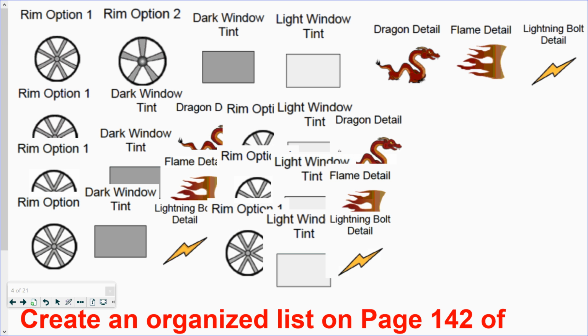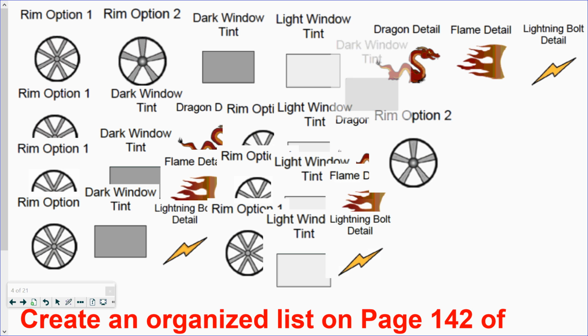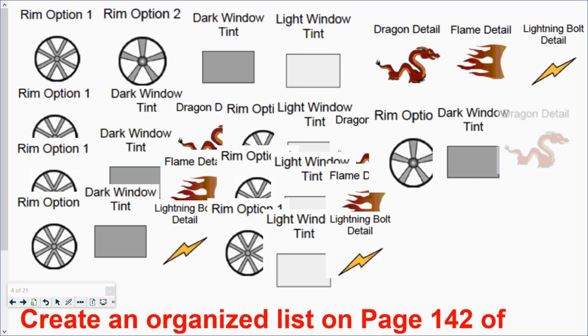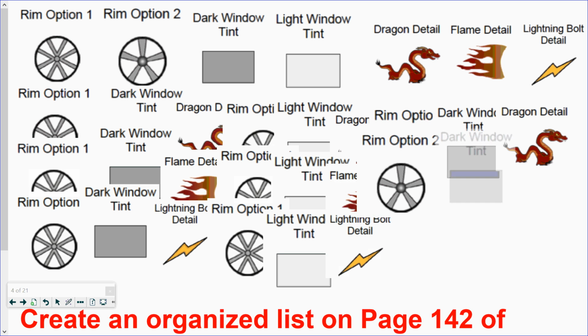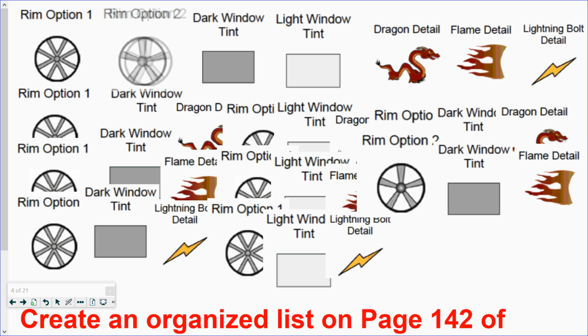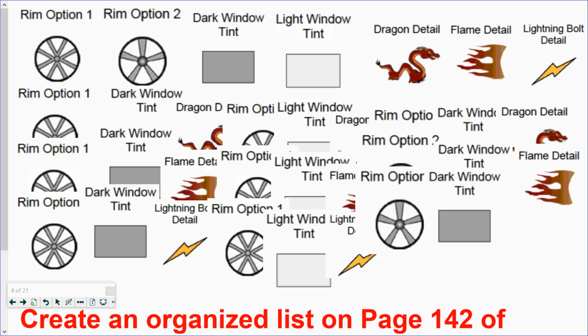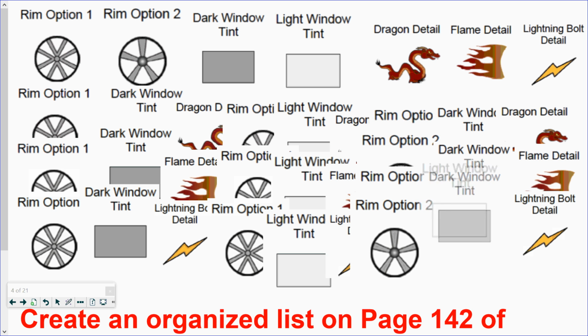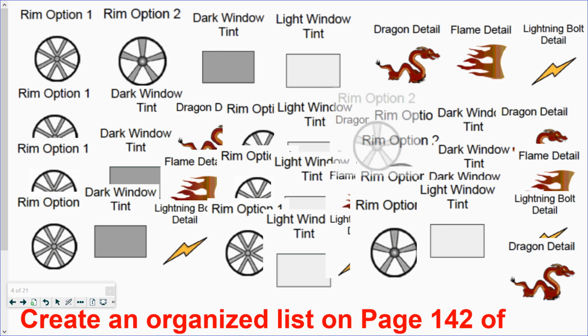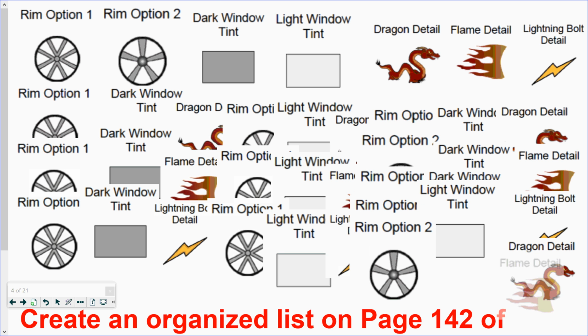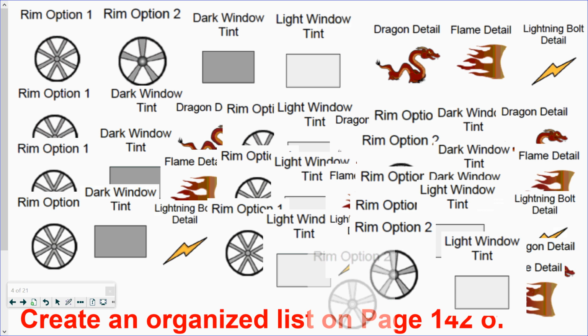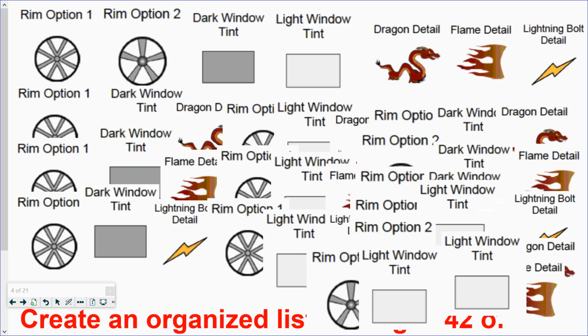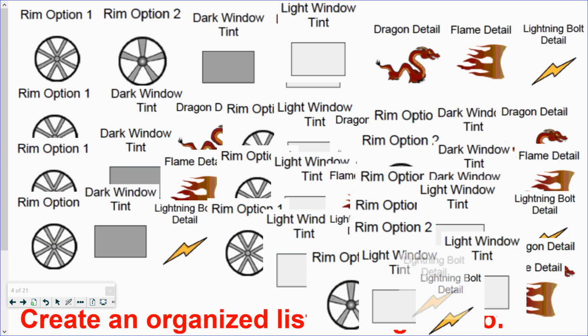Rim option 2, I have chosen this one. I'm going to choose it with a dark tint with the dragon detail. Rim option 2 with a dark tint with the flame detail. Rim option 2 with a dark tint with a lightning bolt. Now, am I done with the dark tint? I think I am. So rim option 2 with the light tint with the dragon. Rim option 2 with the light tint with the flame detail. And rim option 2 with the light tint and the lightning bolt. So those are my organized lists.